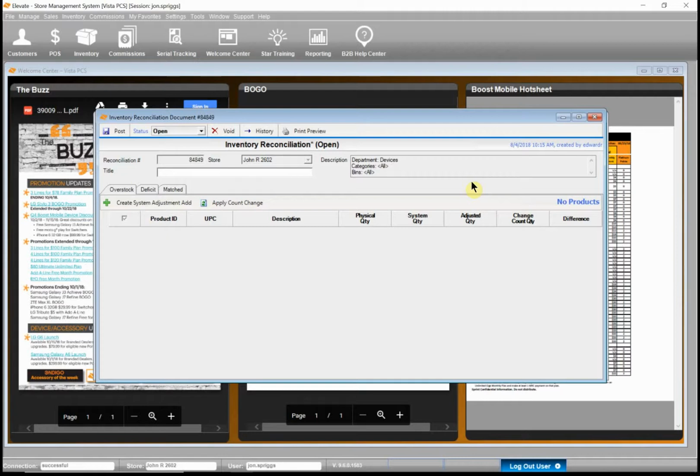Oh, there you go. And now it's opened. So you're going to see 3 different tabs in this little box: your overstock tab, your deficit tab, and your match tab. So overstock is going to be any device that you scan that Elevate does not believe should be there.